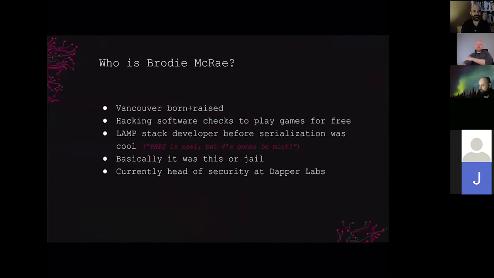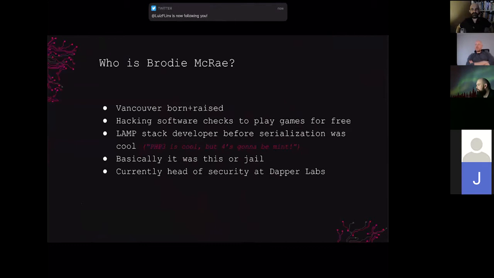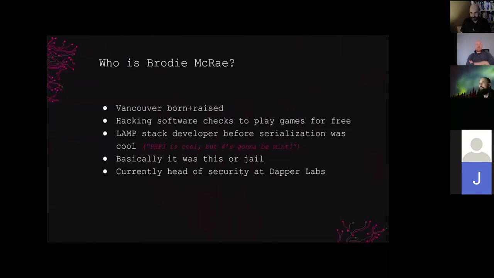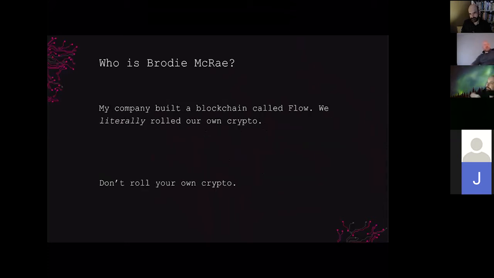So I'm from Vancouver, born and raised. I've been hacking software since I was probably 8 or something, mainly to play video games for free. And then towards the end of high school, I went into full stack web application development with, at the time, LAMP stack stuff. I like to joke that it was either this or jail. I'm currently the head of security at Dapper Labs, which is a startup in Vancouver doing some blockchain stuff. My company built a blockchain called Flow, and we literally rolled our own crypto for that. If there's one thing I want everybody to take away from this talk, it's don't roll your own crypto. You don't want to do it. Trust me, and I know that more now than ever.